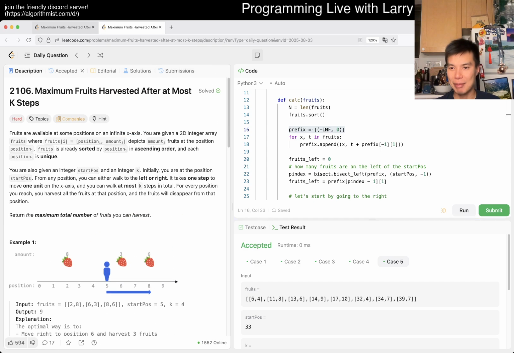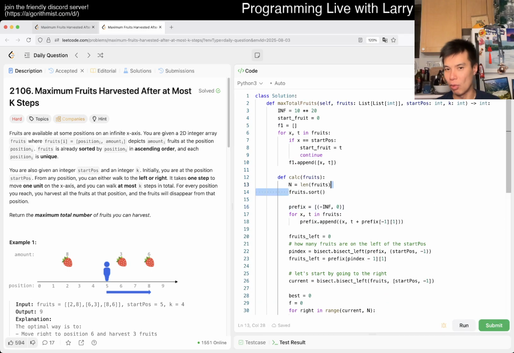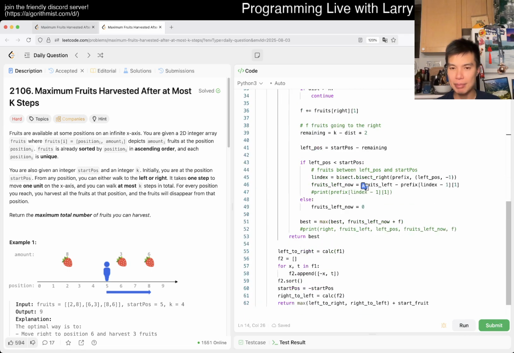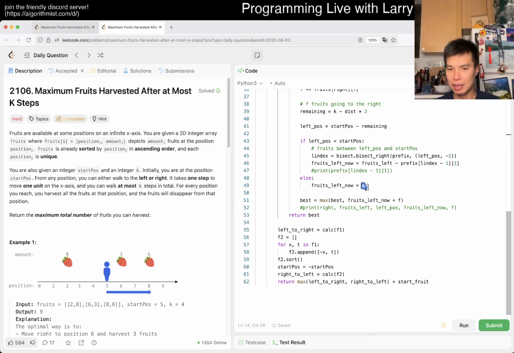But we did get it this time, and yeah, what's the complexity? This is just sorting, right? And log n, and that's it. And we do it a couple of times.